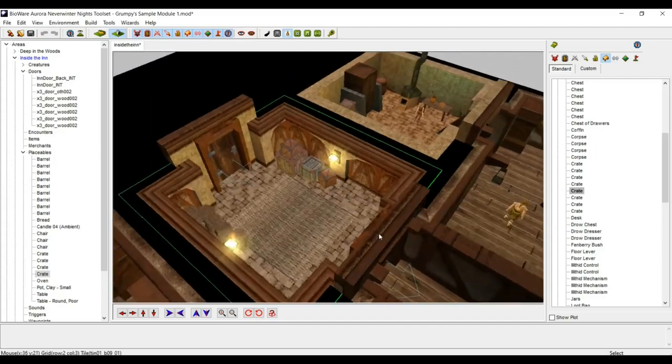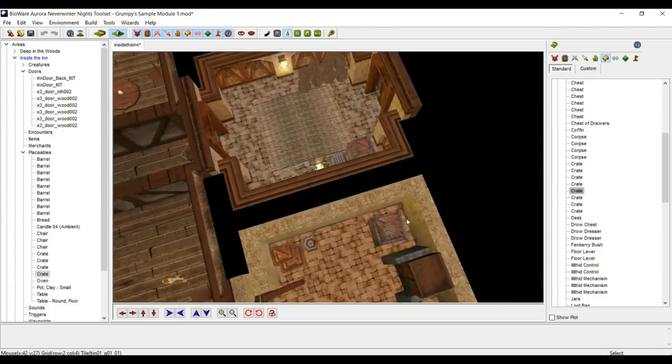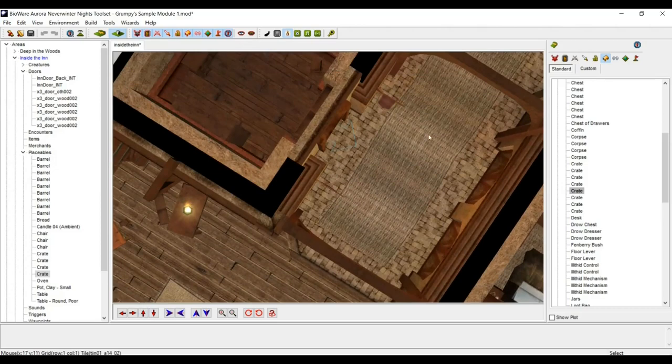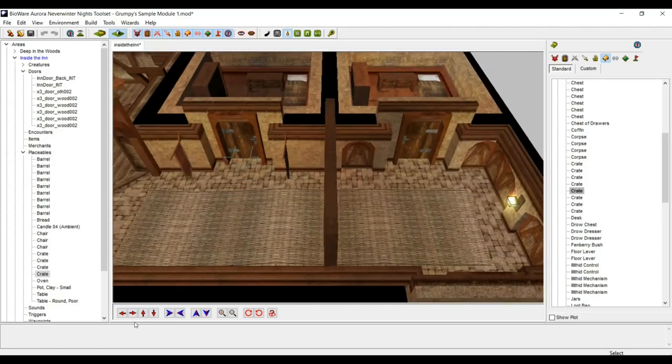And that'll do it. Okay. Now, another thing I want to do is put some containers into the inn rooms and make sure that the doors are locked and assigned key numbers. And I'm going to show you how to make keys.